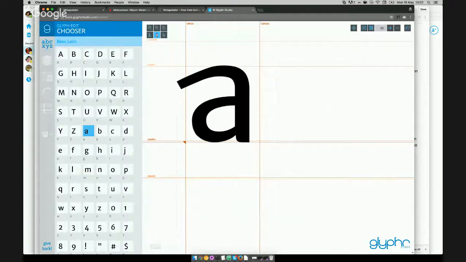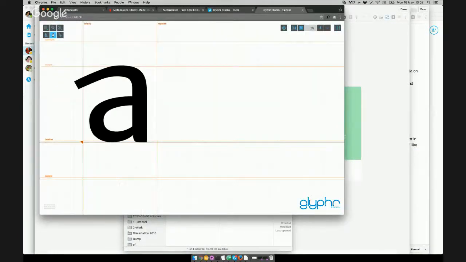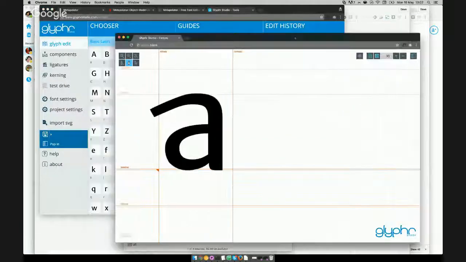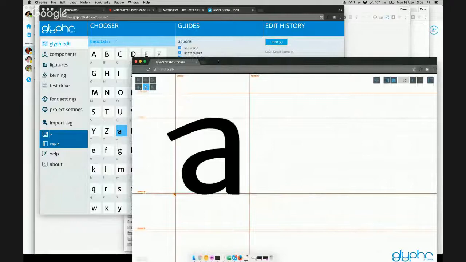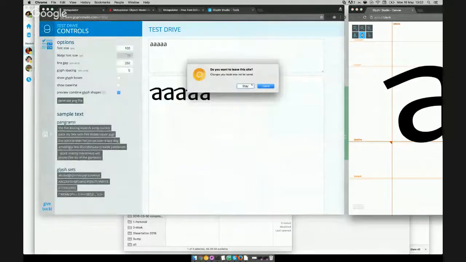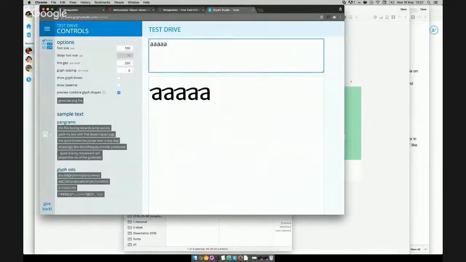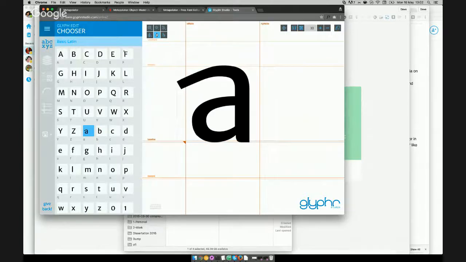Yeah. And it does have this really nice thing for 2 windows. So if I do this, you can see that I've got the glyph canvas popped out here. So if I have 2 screens, I can have this on one screen and this on the other. But if I go to test drive, then it says, you want to leave, and then you click leave and it closes the window. So it's nearly working, but it's not quite there.